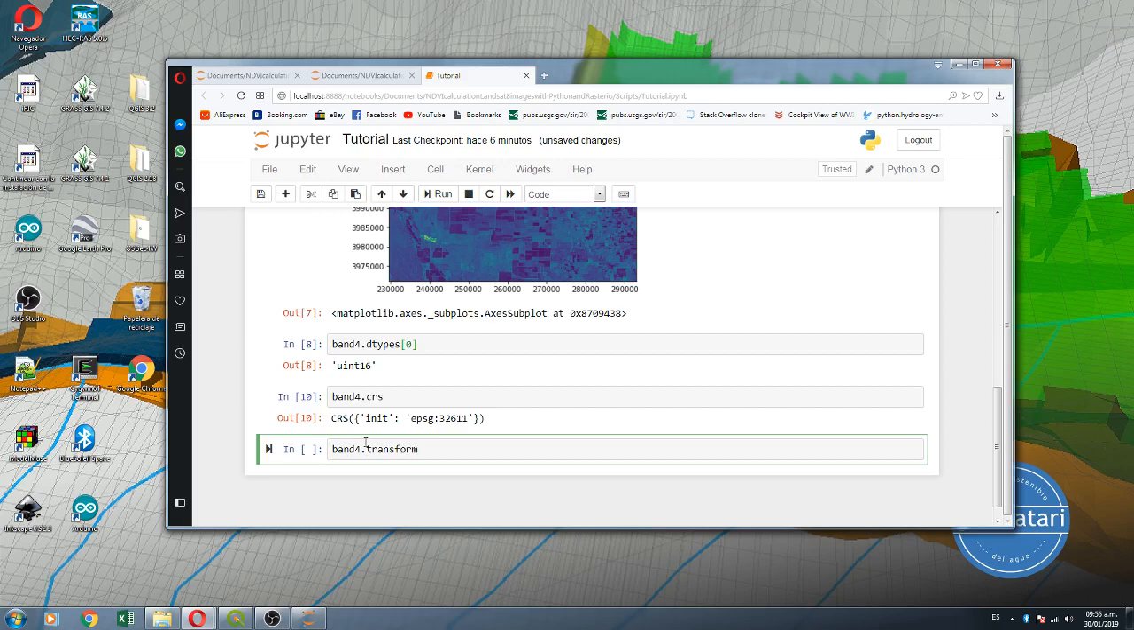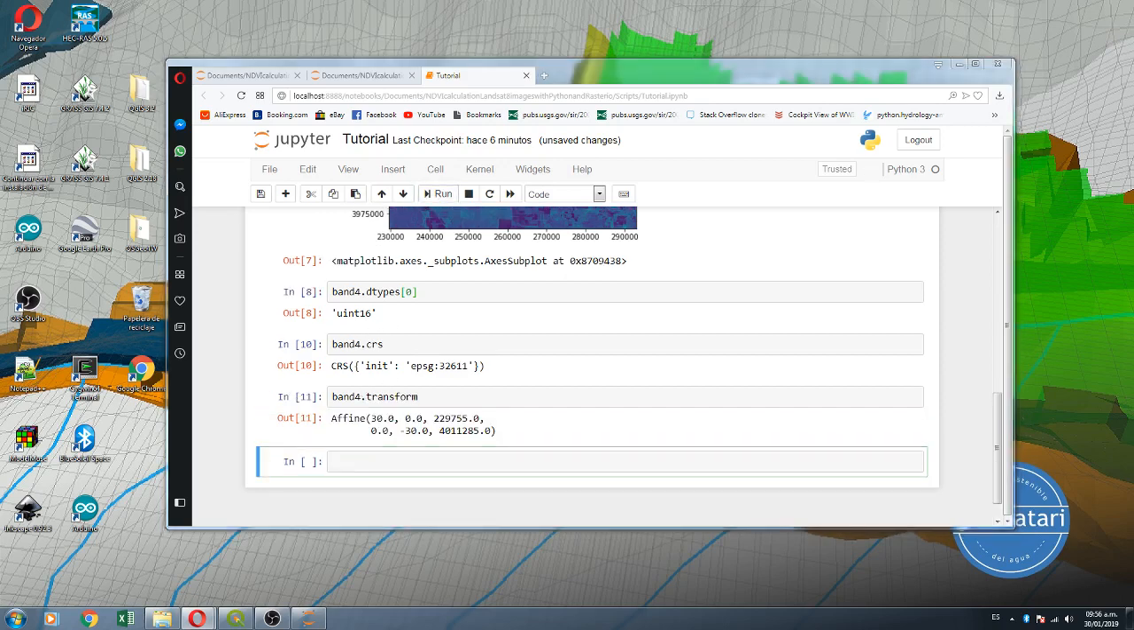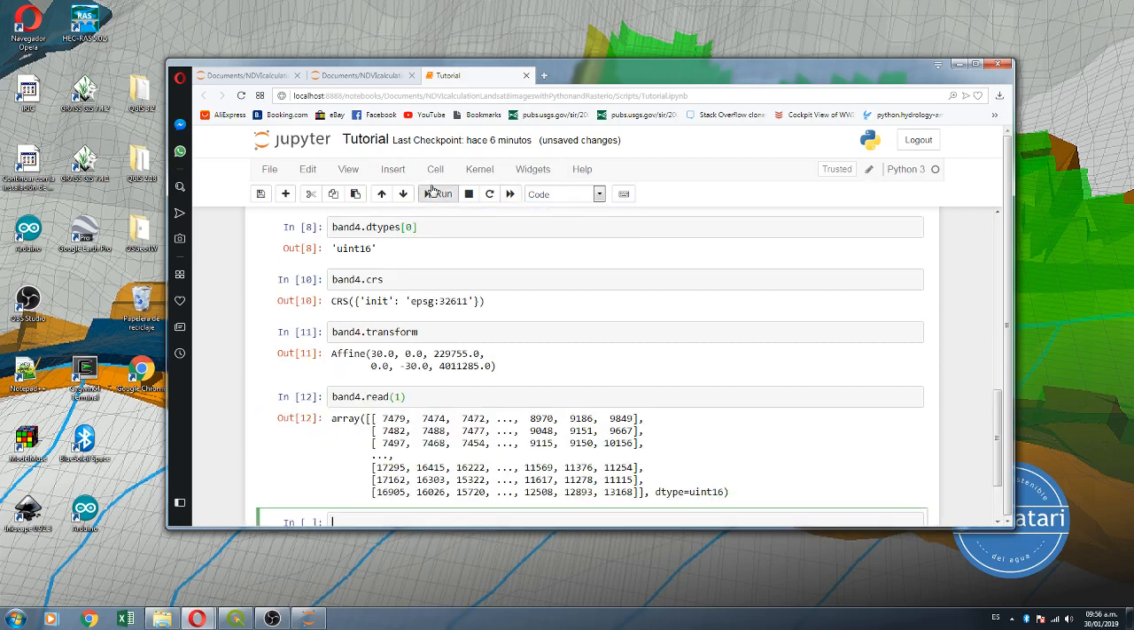We can get some transform parameters of the raster. Okay, and then we can read, we can see the digital number of the rasters. There was one question asking why I use the digital number of the raster to calculate the NDVI, because if you go to the NDVI formula, it's the same.